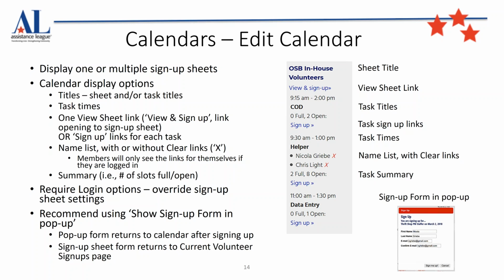You have the option to show a view and sign up link. This basically takes them to a sign up sheet view with all of the sign ups for the event, or individual sign up or task sign up links. Those are the ones under each of the different tasks, right here. I tend not to use the view and sign up link because it takes you away from the calendar to sign up sheets. Versus these task signups I can configure by using the show sign up form in pop-up to open up just as a pop-up that's down here on the right, and when I hit sign me up, it returns me directly to the calendar.